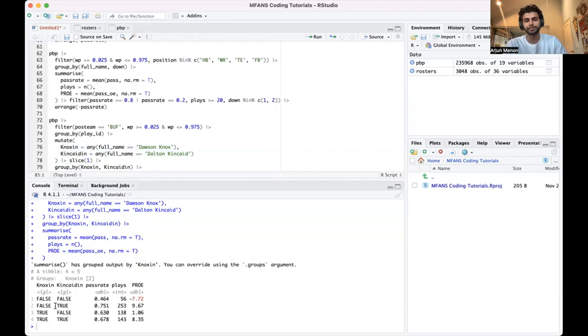So you can see here, when Dawson Knox is not in the game and Dalton Kincaid is not in the game, the Bills pass the ball 46% of the time. When Knox is out and Kincaid is in, they pass 75% of the time with a 9.7 pass rate over expected. When Dawson Knox is in and Kincaid is out, the Bills pass 63% of the time with a 1.06 pass rate over expected. And when both tight ends are in, they pass about 68% of the time.